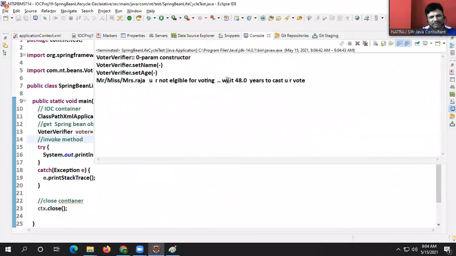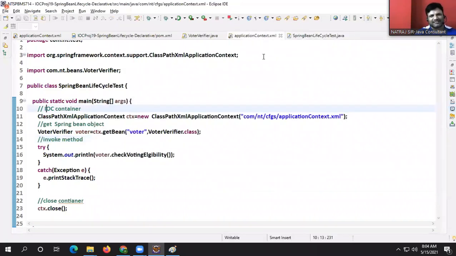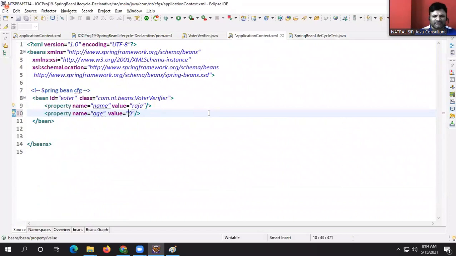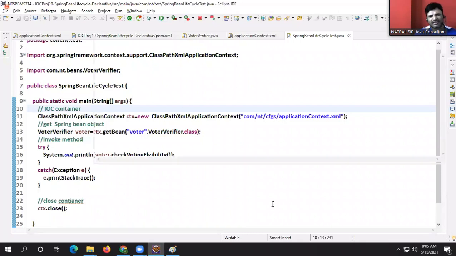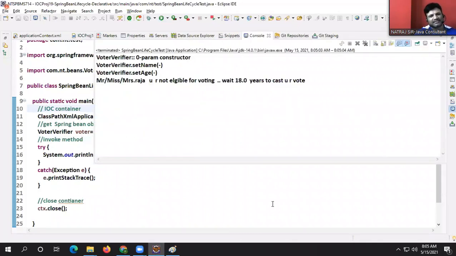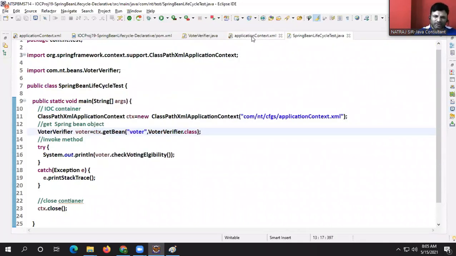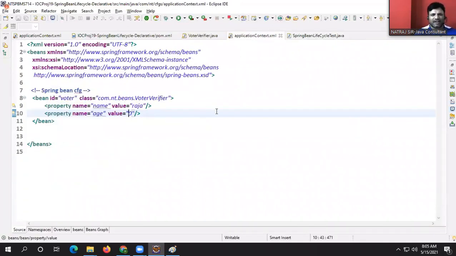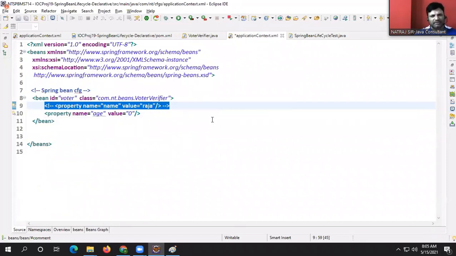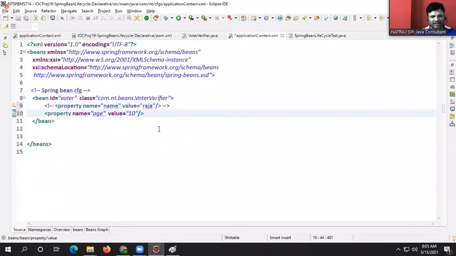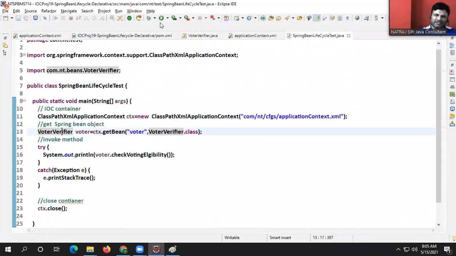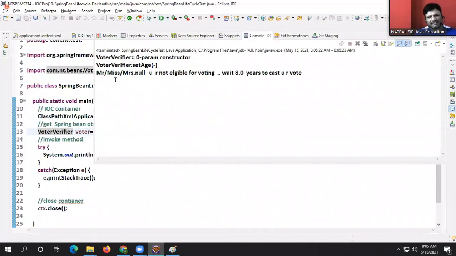Is there any meaning in this line, boss? Okay. Now listen. I said 0 years. Is there any meaning of writing 0 years, guys? Are you observing meaning? Moreover, I have commented this property tag. Name is not there. Age is given properly, 10 years. Now tell me, still my application is running. Is there any sense in this application, guys? Mr. Null, you are not eligible for voting.